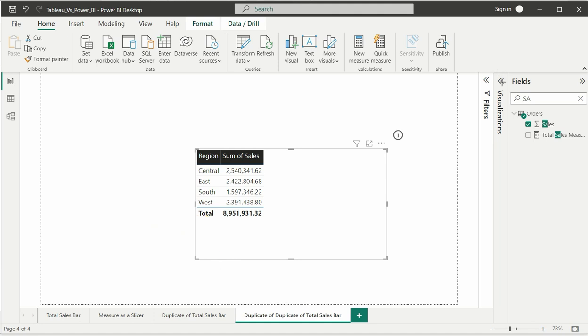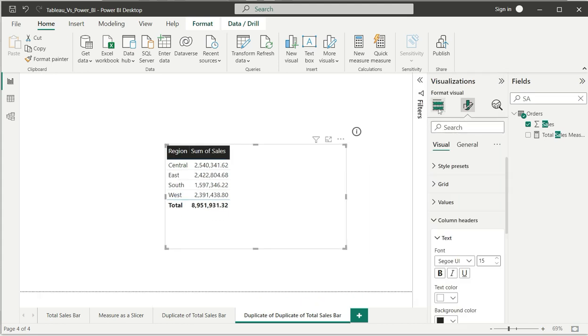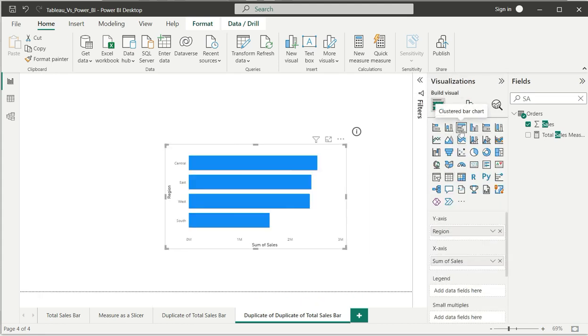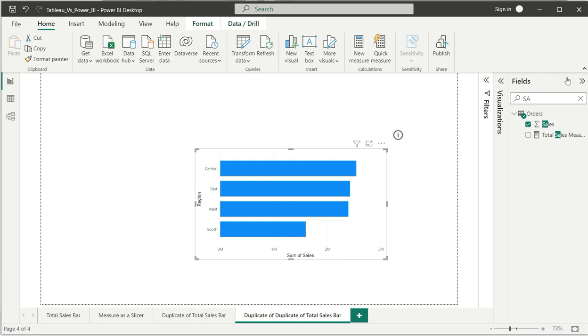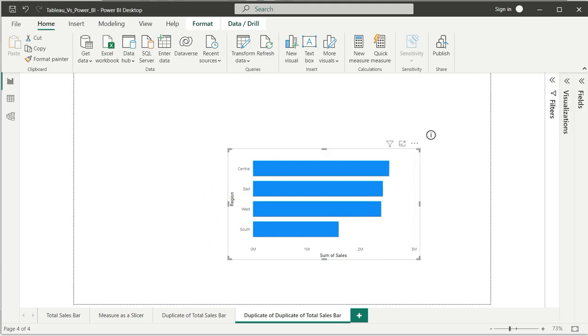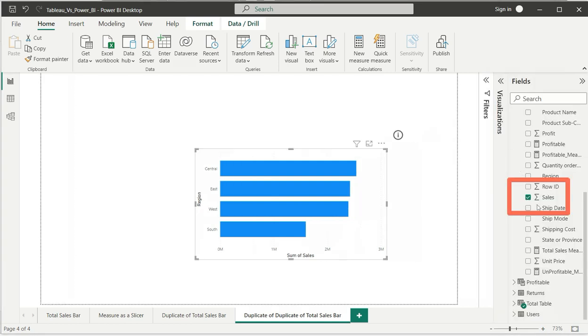Now let me turn this back to a bar chart. So if I go to my visualization, stacked chart. Now again, back to business. Basically the logic is, we need to get rid of this sales field over there. And as we know, there are no corresponding values for the element all or the total in this case.